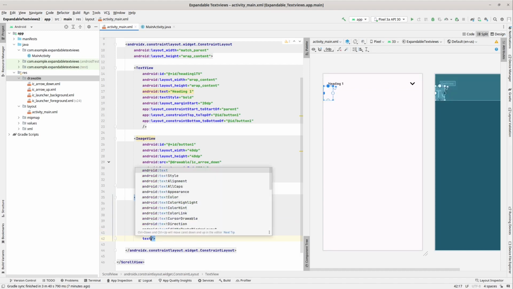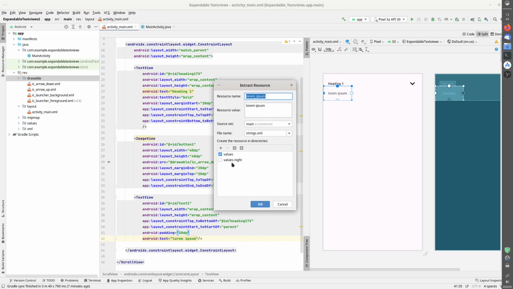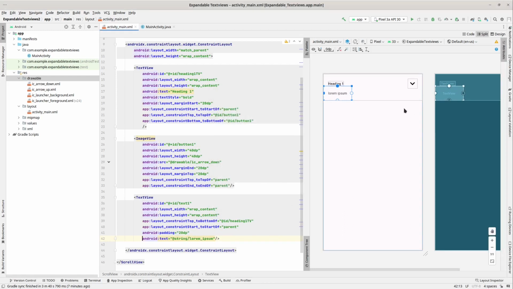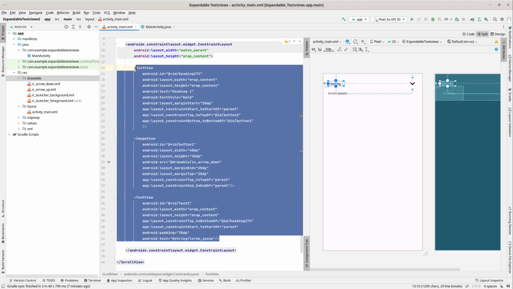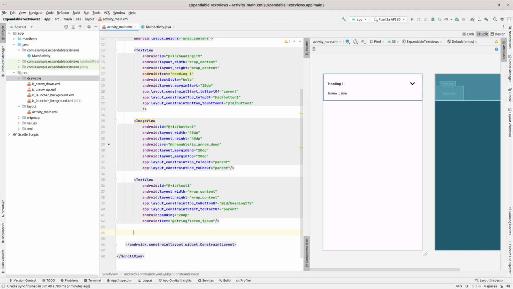And now we're going to set the text. We just use lorem ipsum. We use it as a source, otherwise it will be too long in here. So we take the string resource. So now we have one header, a button, and a text view like it should be. So we just copy everything here and bring everything inside. And second time.